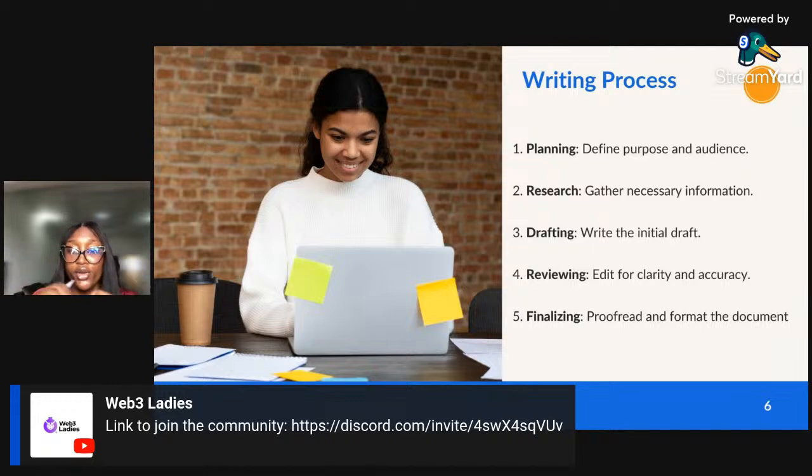And then the more thorough your research is, the more accurate and comprehensive your documentation will be. So if you don't have concrete knowledge about what you're writing about, if you don't have enough information on what you're writing about, then it will determine the comprehensiveness of your document or the information you end up writing.